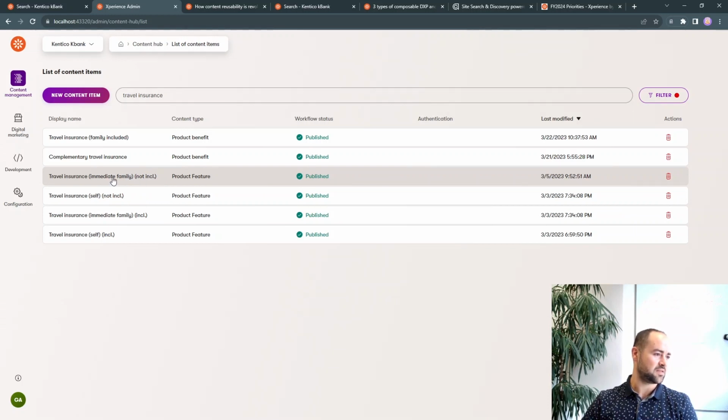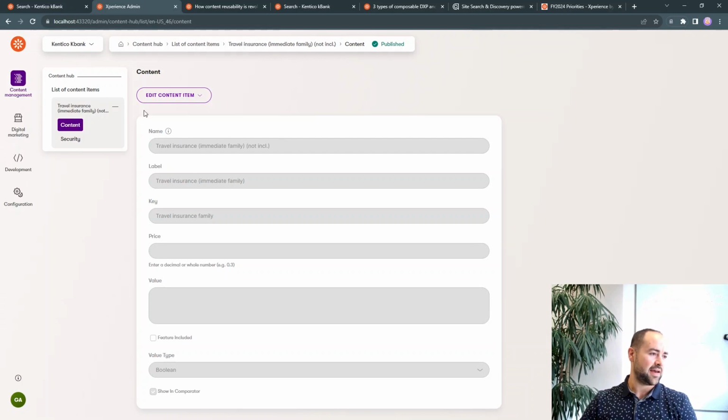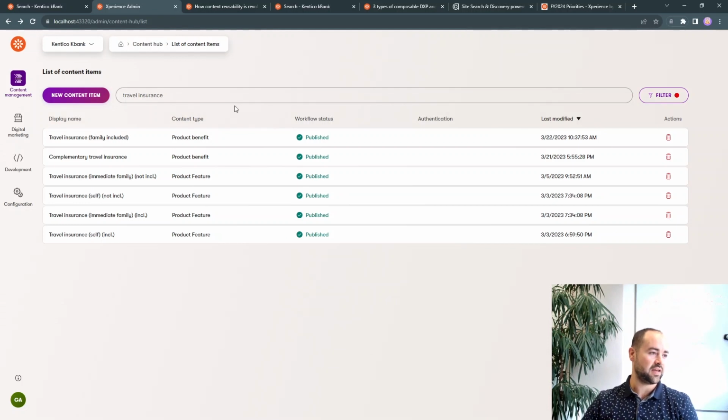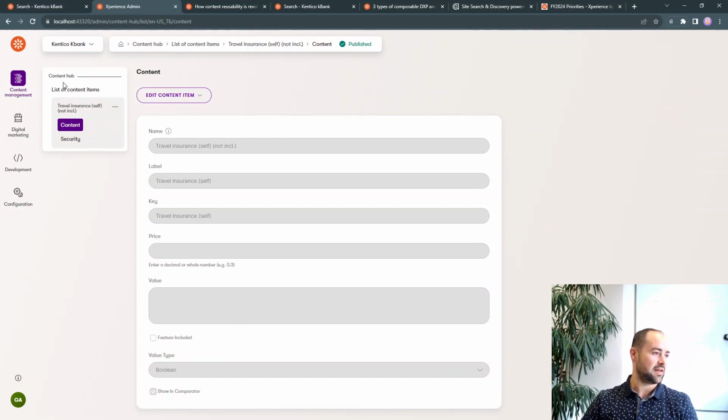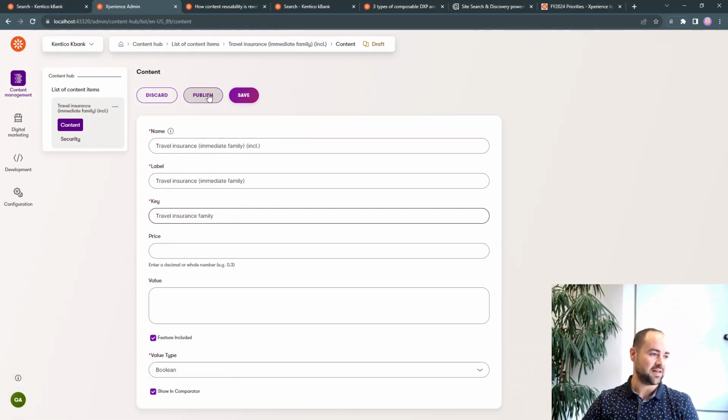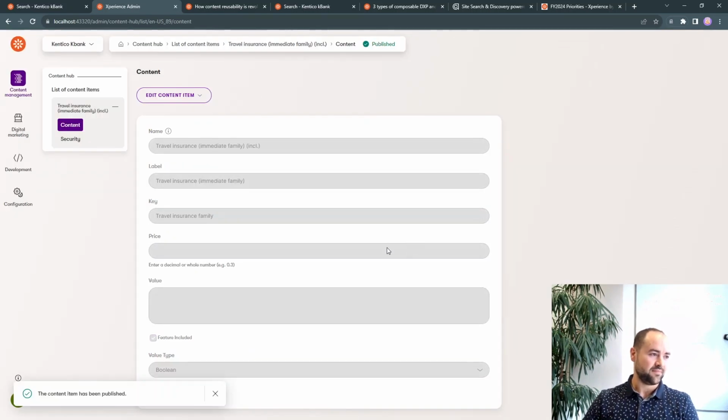So this one is a product feature, and I don't see the problem here. If I hit back, I'm still looking at my filtered list. There is a product feature, and it doesn't have anything to do with family. This one has the typo in travel insurance. So you can see I could search and filter to really zoom into the problematic content items. And here I'm just going to quickly fix the typo and publish it.